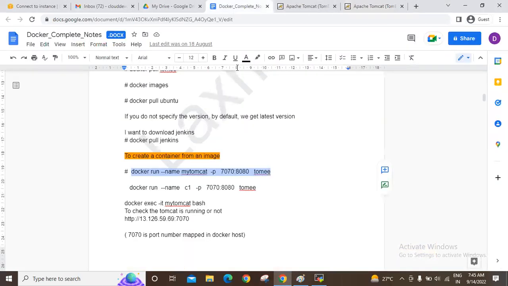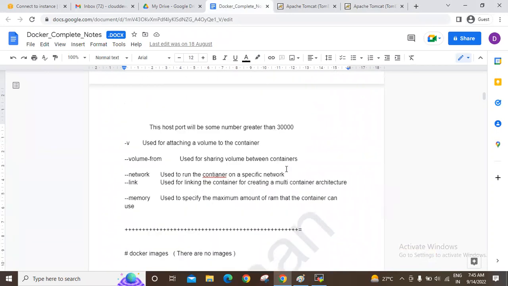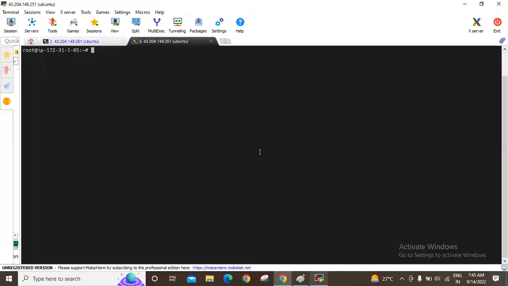Sir, can you please show once the deletion of all containers? Okay, that command is there in our document here. We can go to it, or else also I will tell you now.